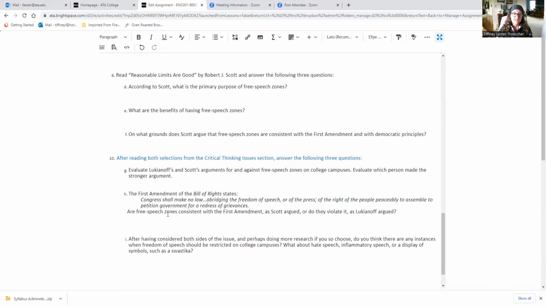And then our final question, after having considered both sides of the issue, and maybe doing more research if you want, you don't have to though, do you think there are any instances when freedom of speech should be restricted on college campuses? Think about hate speech, inflammatory speech, displays of symbols like the swastika, right?